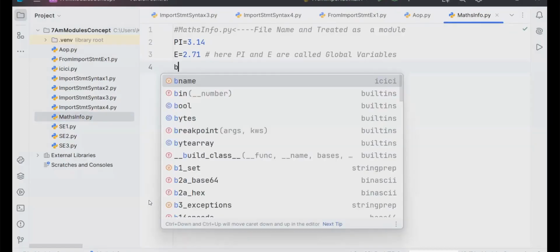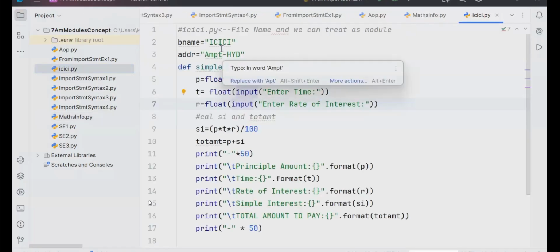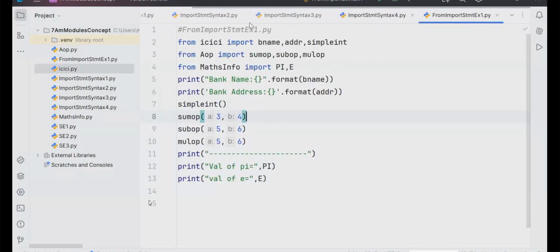Fine. Now the next point, students: in AOP also, and in math info also, I'm taking one more variable, B name is equal to SBI. In math info also there is a B name called SBI. In ICICI also there is a bank B name called ICICI. Are you following me? So B name is available in how many places? Two places. Okay, take care.